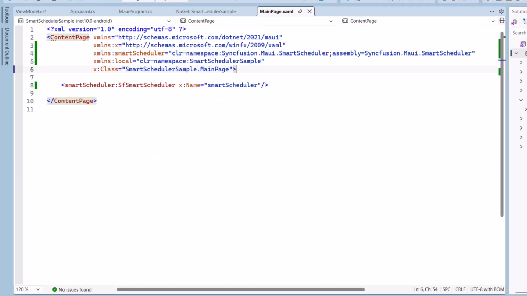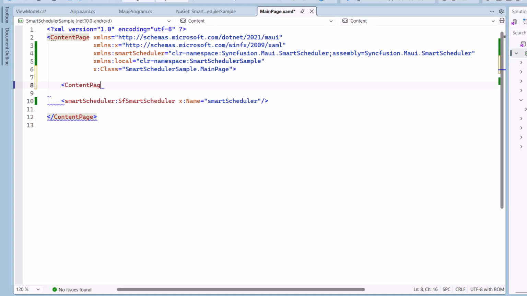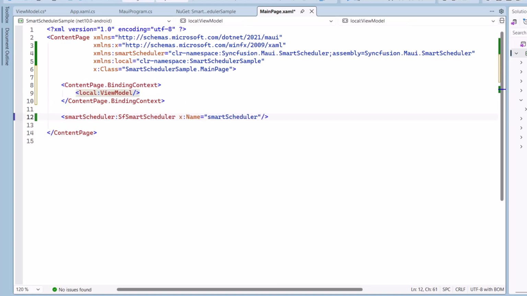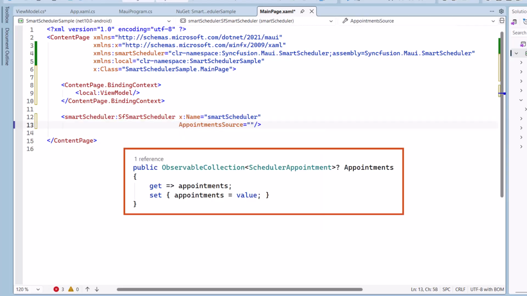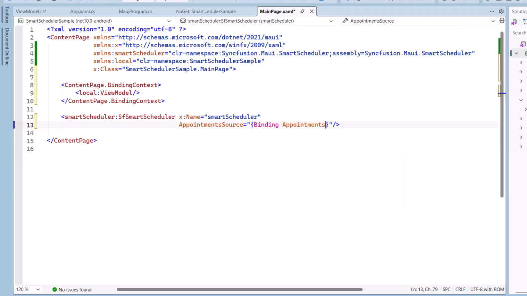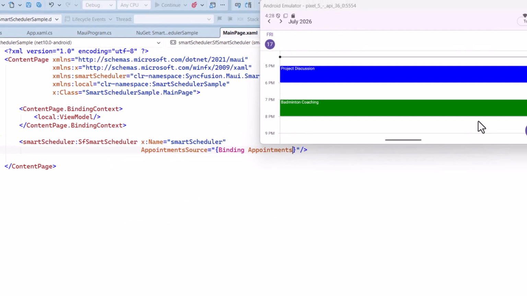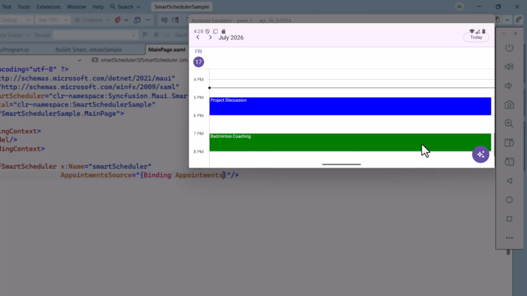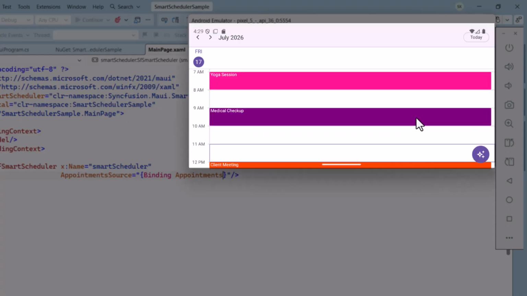Next, I open the main page XAML file and set the binding context of the page to an instance of the view model. Then, within the SF Smart Scheduler control, I bind the appointment source property to the appointments collection. As a result, the predefined appointments are now displayed in the scheduler.